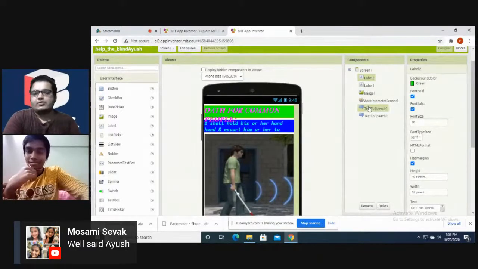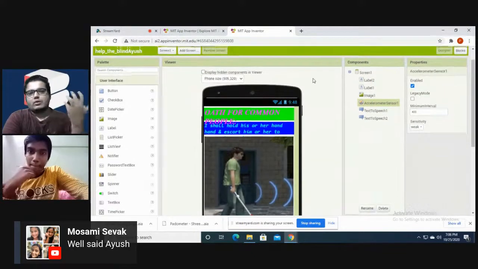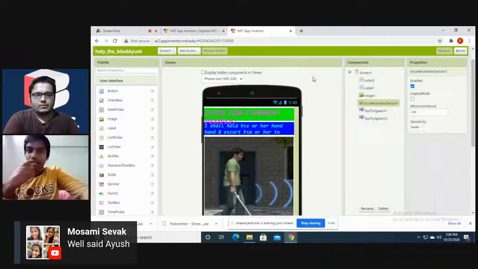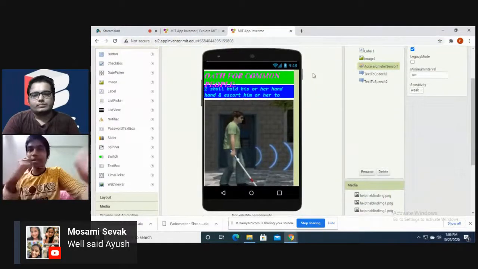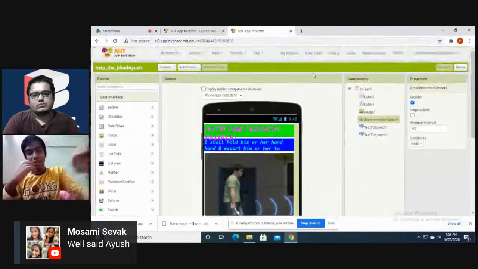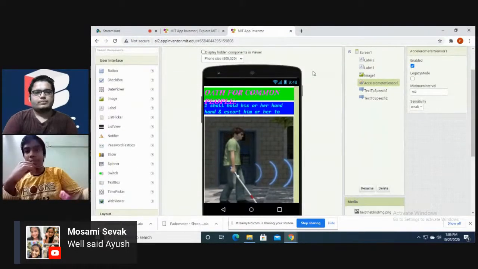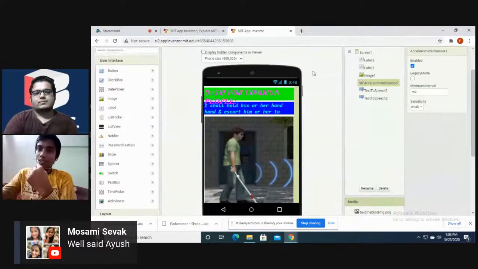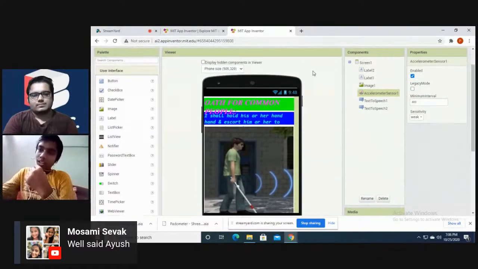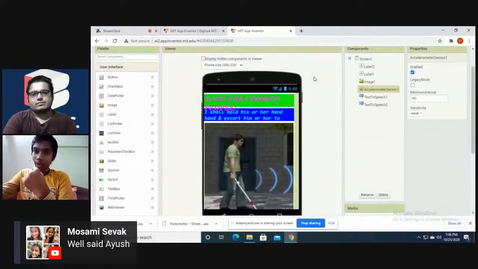So he has used text to speech also. There is an accelerometer sensor. Ayush, do you want to give some pointers on your app? Yes, sir. At the very beginning, I decided that I should make an app such that the whole app can be used by a blind person. In that way, I made very big buttons. On almost all the screens, I decided to give only one or two buttons.